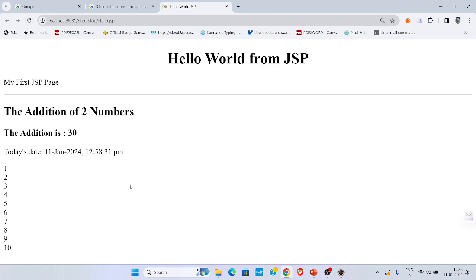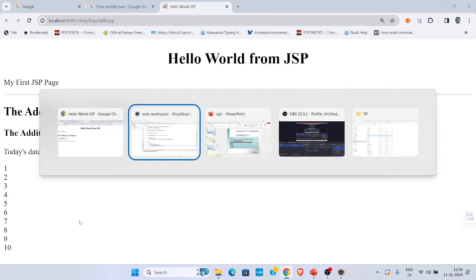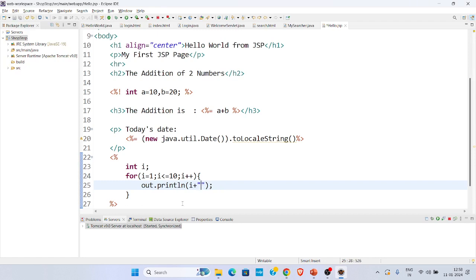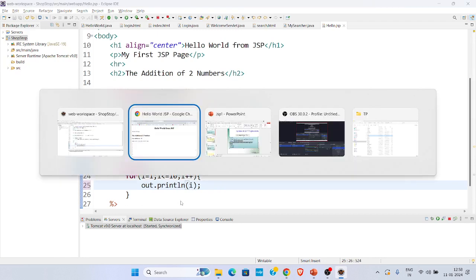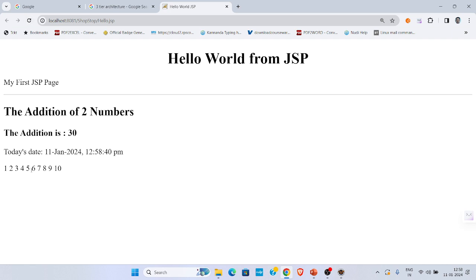Yeah. So I'm using break, so it's coming in a separate line. Instead of that, I'll keep it like that only, as I did previously. So in the same line. So what is this? Displaying numbers from 1 to 10.